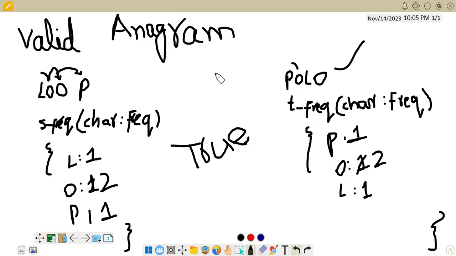Remember, in Python, comparing dictionaries with the equality operator compares the content of each dictionary with the other. If both dictionaries have the exact same key-value pairs, then this line will return true. If the dictionaries are different from each other, then the two strings have different character frequencies, so they are not anagrams of each other, and we return false.